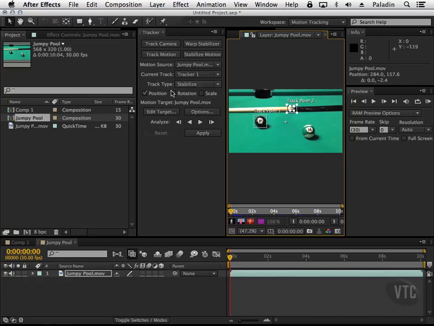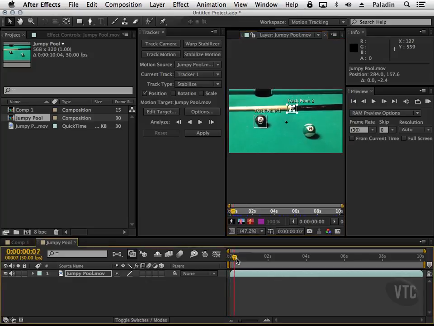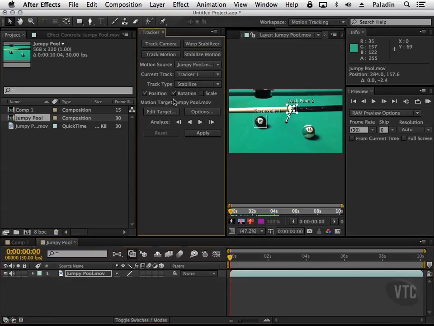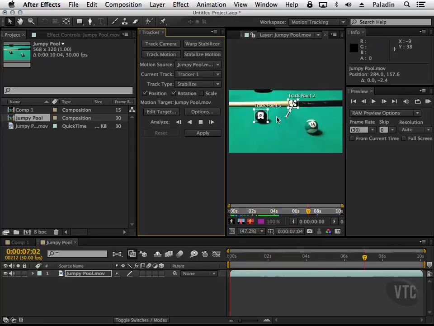I can choose, of course, like before, to stabilize position, rotation, and scale. And I'm going to scrub a little bit, and it does rotate just a little bit, so I might want to enable rotation. It doesn't zoom in or out, so I'm going to leave the scale off. But just to be safe, I'll put the rotation on, and we'll see whether or not we need it or not. If not, we can always turn it off. And now we're going to apply. So I'm going to go ahead and analyze first, and you'll see that everything's staying where it's supposed to stay. So it really is working pretty nicely.